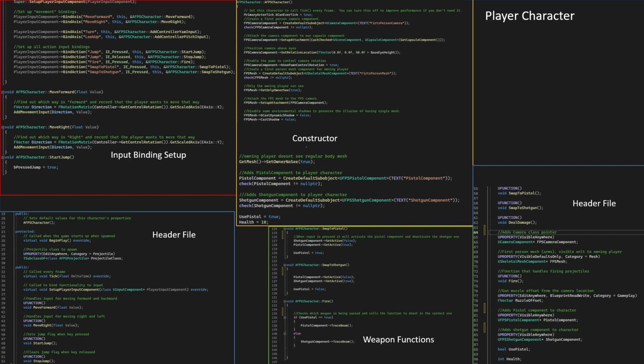It also adds a mesh, which is just a skeletal mesh of the first person. It adds the arms of the mesh as well, and hides the full mesh, but only shows the arms to the owning player, which is just for multiplayer purposes. And then it also checks that the pistol and shotgun components aren't null pointers and adds those as well, and sets a variable which was created in the header to use pistol and health.